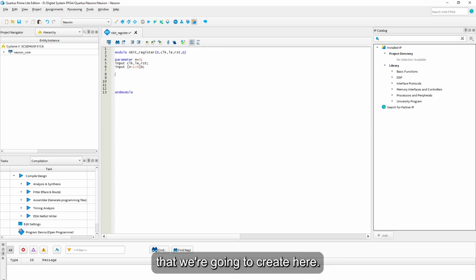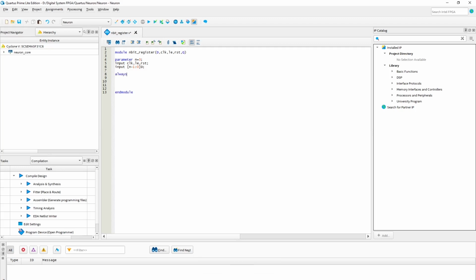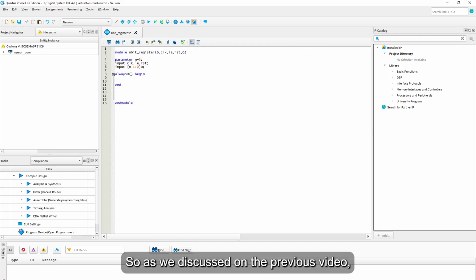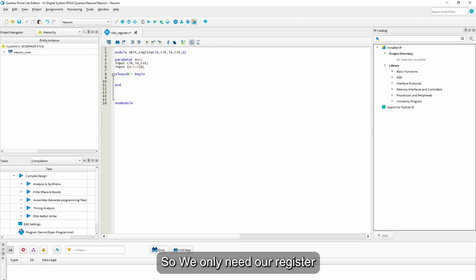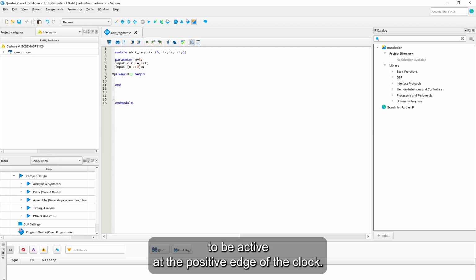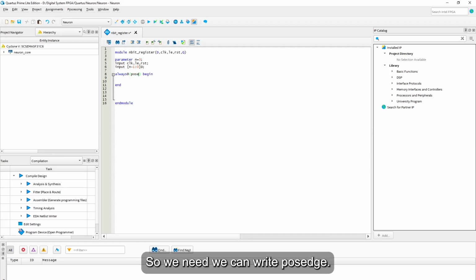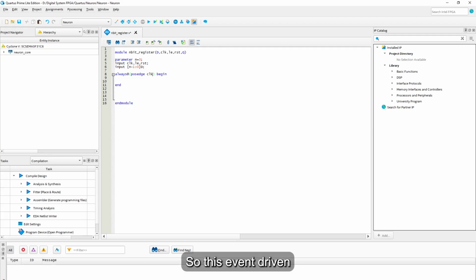And then the other thing that we're gonna create here, so we're gonna have an always block, always, begin, end. Now here in this always block, because this is event driven, as we discussed on the previous video, it's synchronous, so we only need our register to be active at the positive edge of the clock. So all the changes must happen at the positive edge. So we can write posedge of the clock. So this event driven block will only be active at the rising edge of the clock.